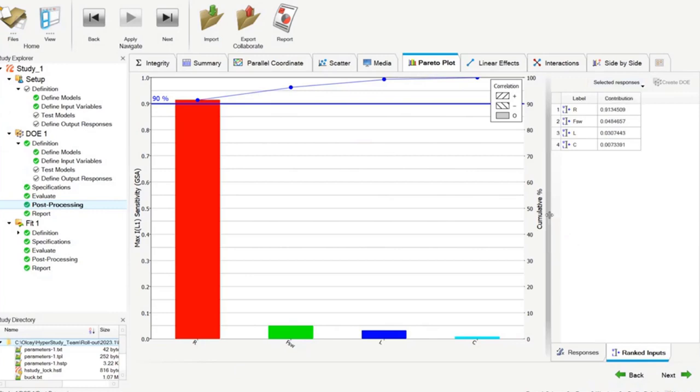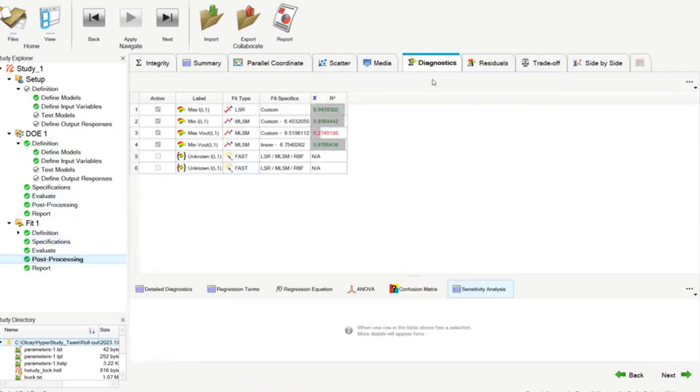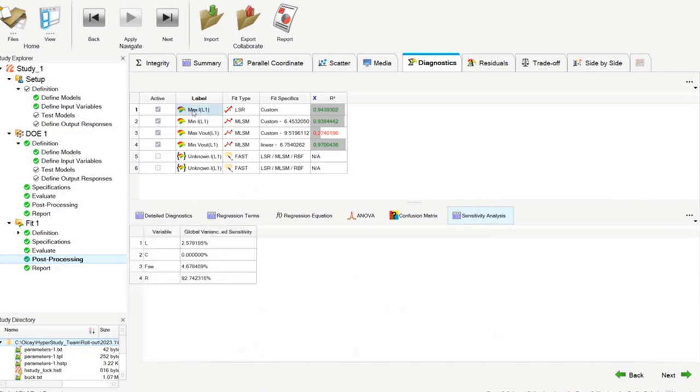This is not the only area where you will have the sensitivity analysis. You might have a fit model. Once you build a fit model, you can go to diagnostics, and in diagnostics you'll have the sensitivity analysis, a dedicated area under the diagnostics. You can pick the response, and you'll see the percentage of contribution from each variable.